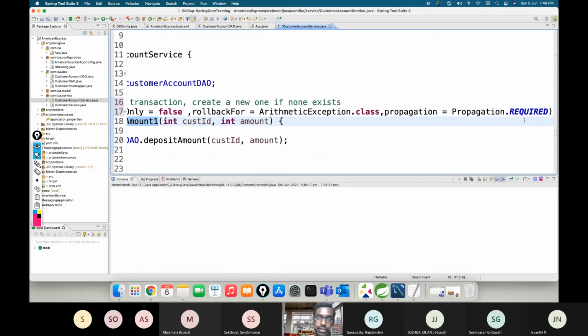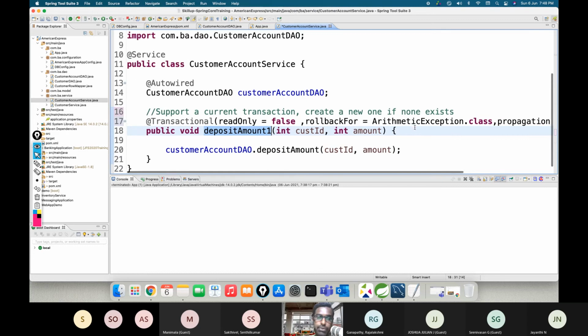There are different varieties of propagation. If you go and see the definition of each propagation type, you'll get to know which propagation has to be used in which scenario. It depends on the use case.